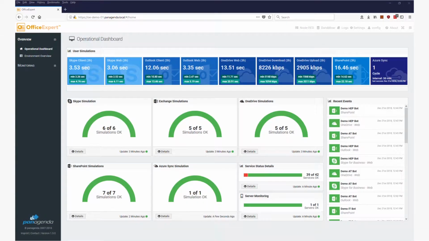Hello and welcome. Did you know how easy it is to deploy a single simulation configuration to multiple simulation bots? Check out this video to see how easy it is.